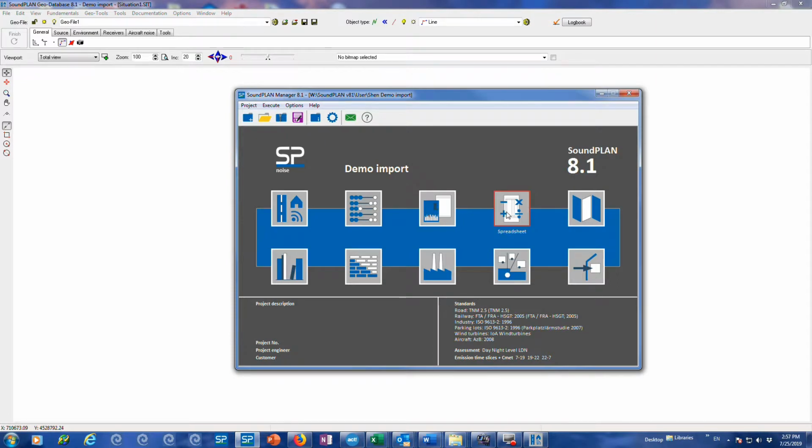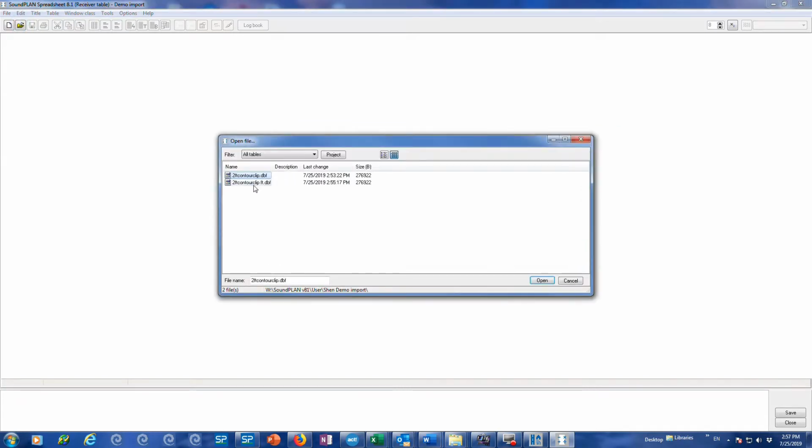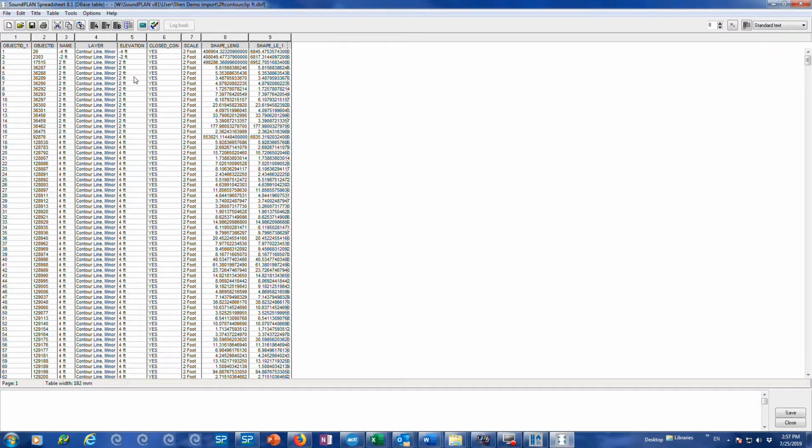I open the spreadsheet, and in the spreadsheet we just open the database. So here we have the original 2 feet contour clip in feet. I open that up, and here you can see where the problem is.